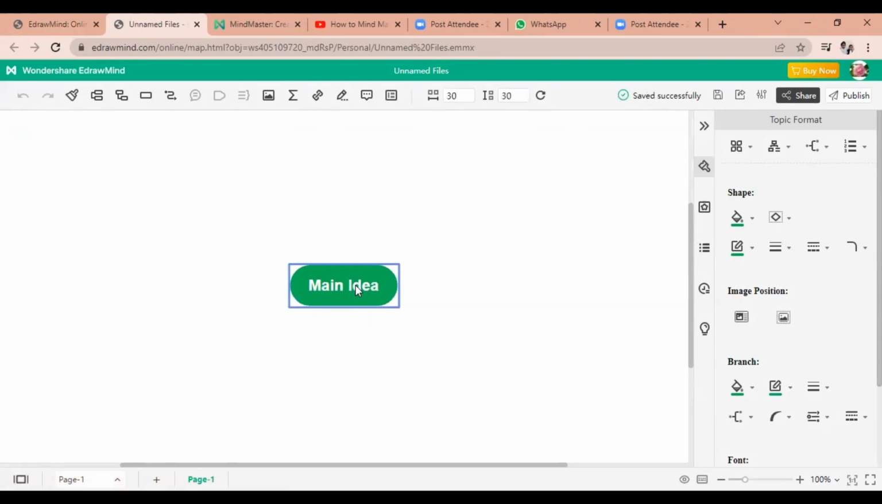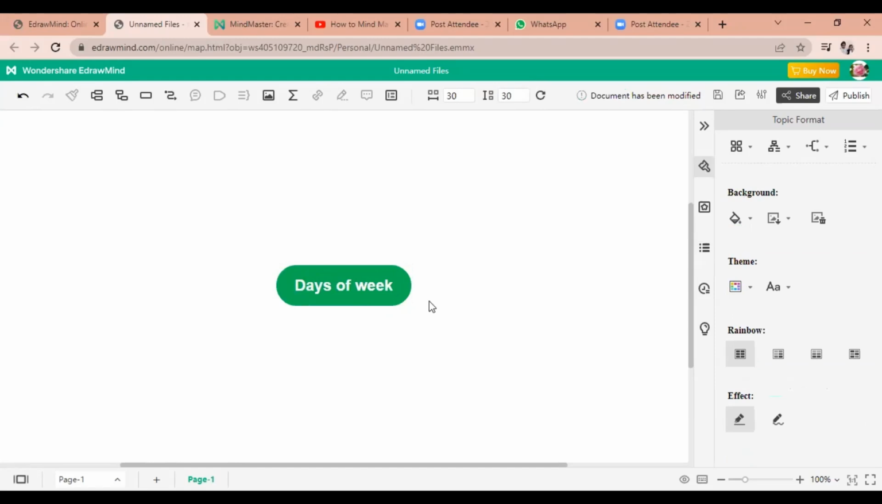Now you can see here the box with the main idea. So what is the main idea which you are going to share with your students? You can type in your main idea. For example, if I am going to type it, days of the week.